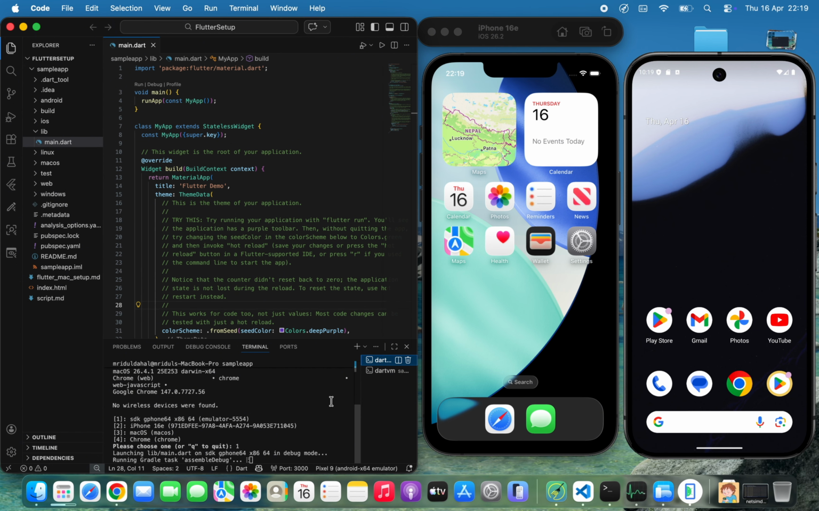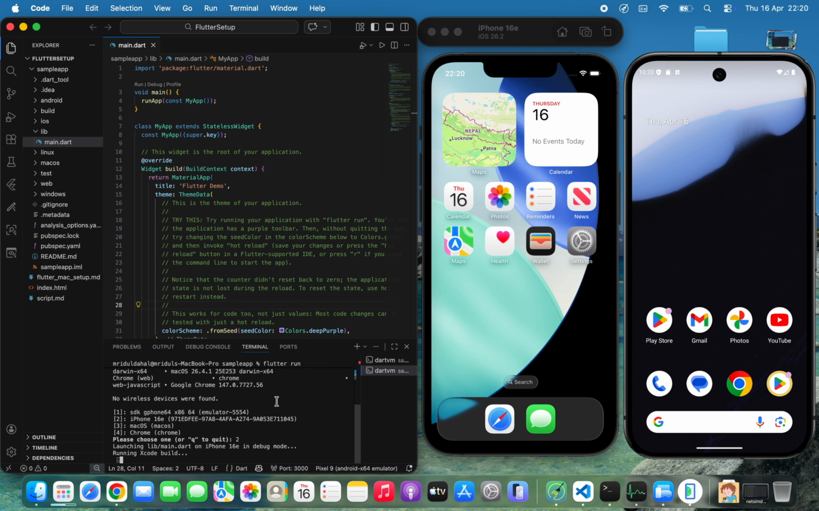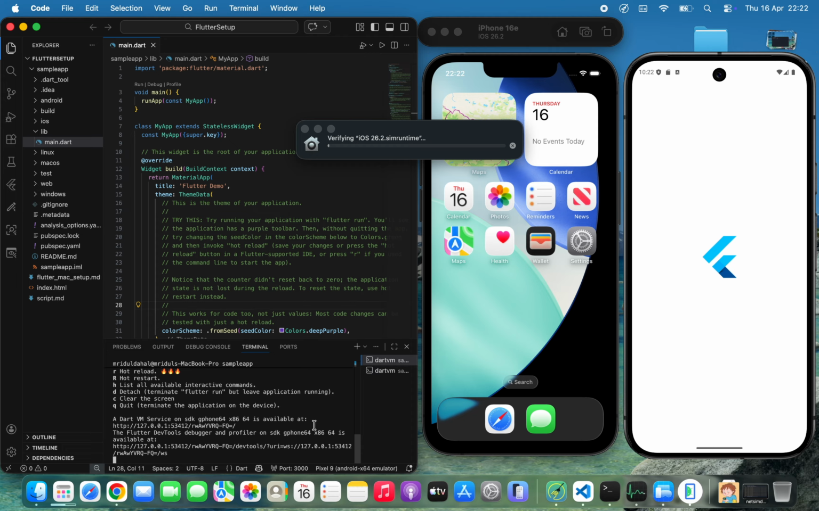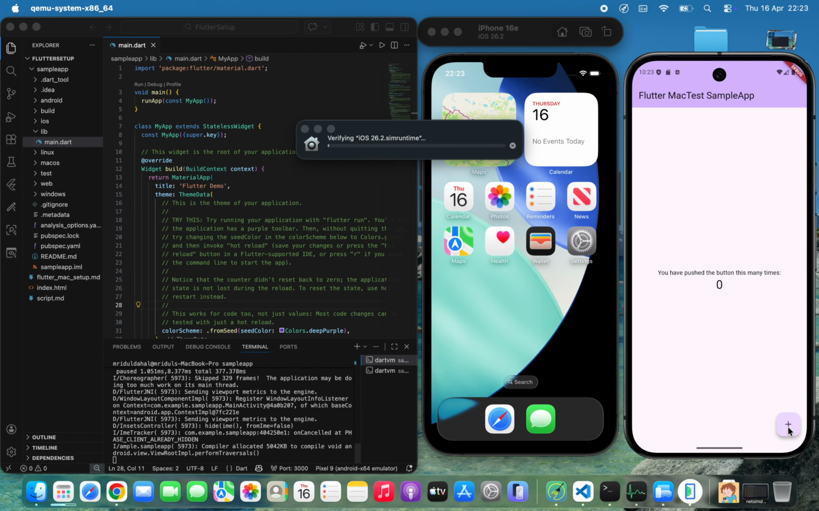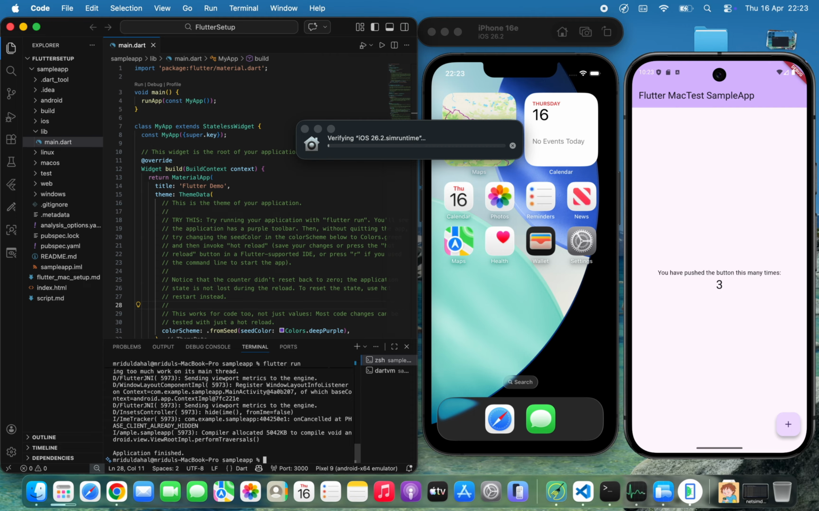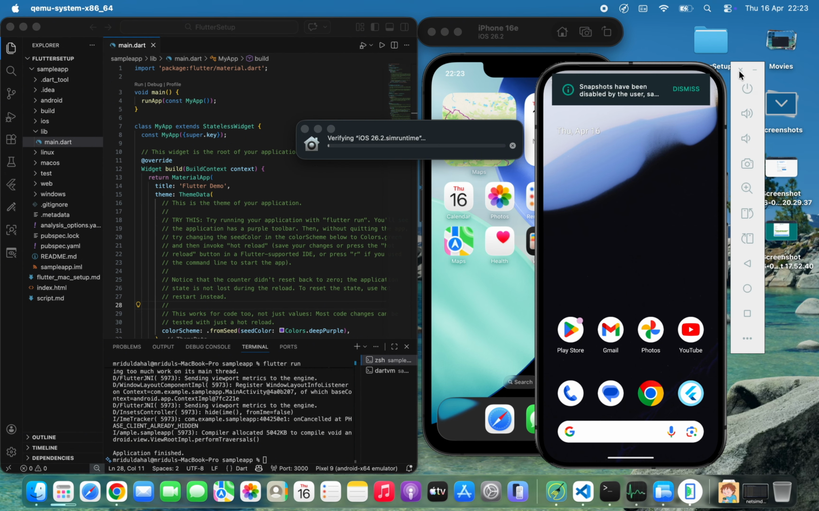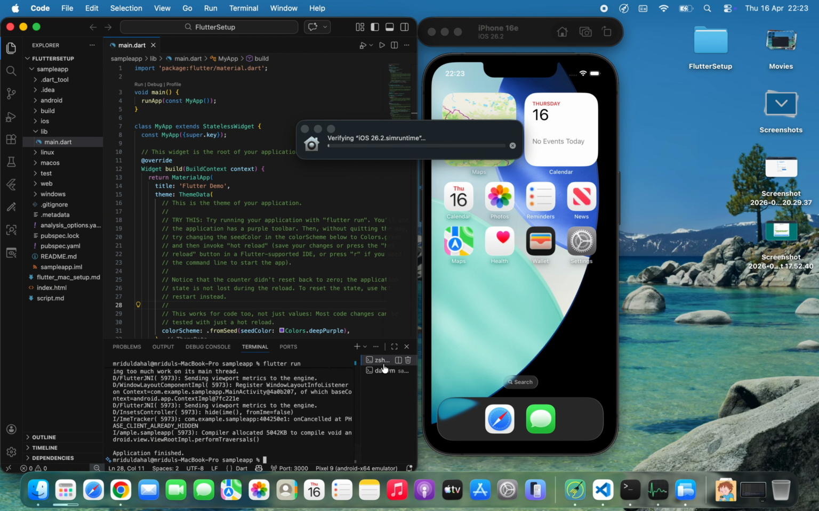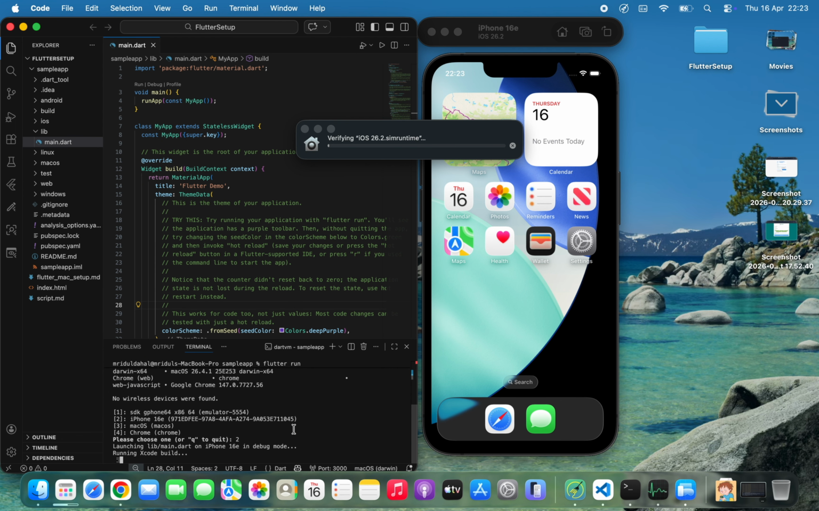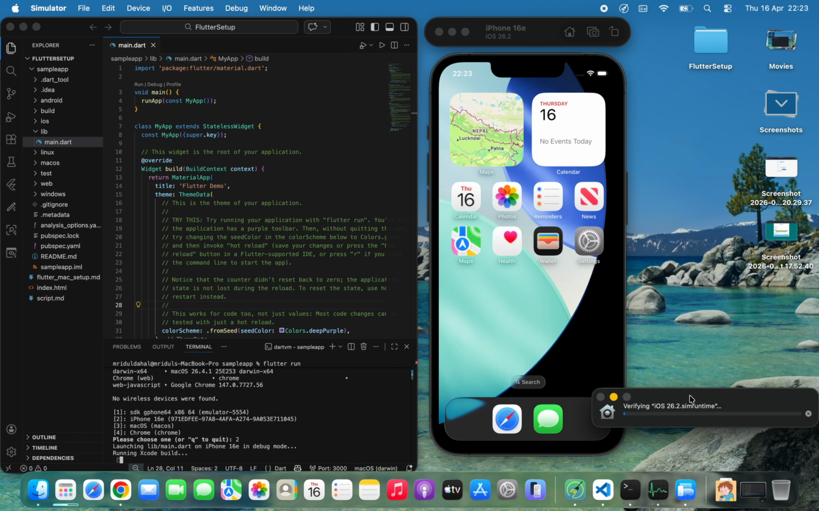For the first time, it will take a lot of time to build this application on Android and iOS simulator. So application is perfectly working on Android emulator. Now let's close this app and let's close the Android emulator so that we can free up some RAM space. Now let's wait for this iOS application to build.